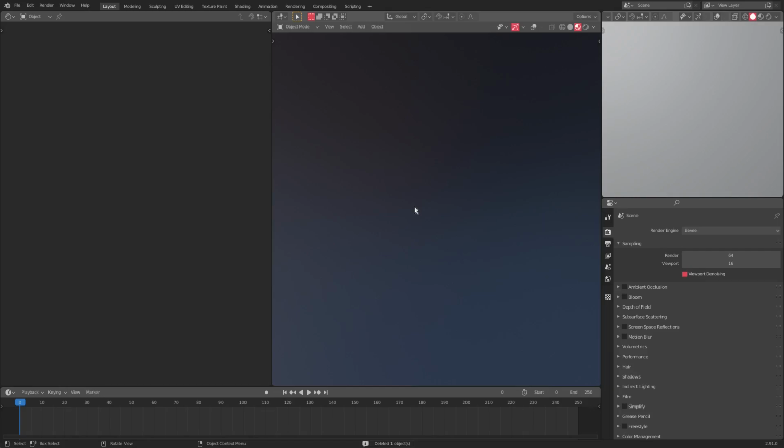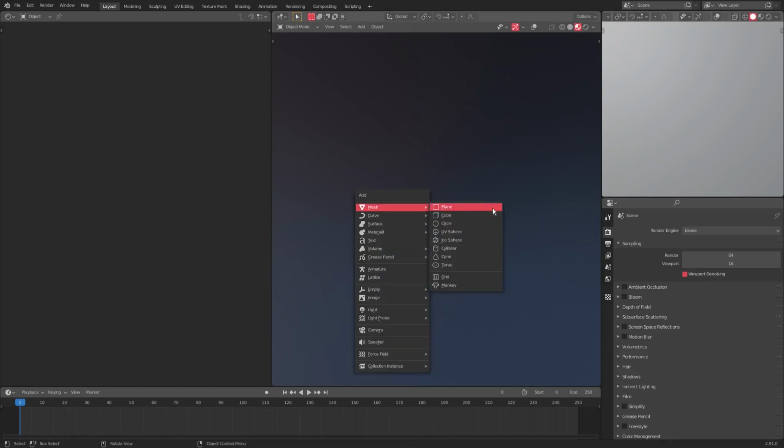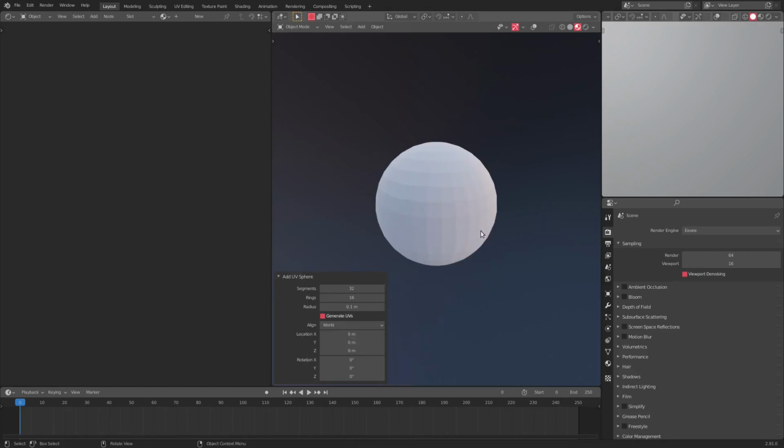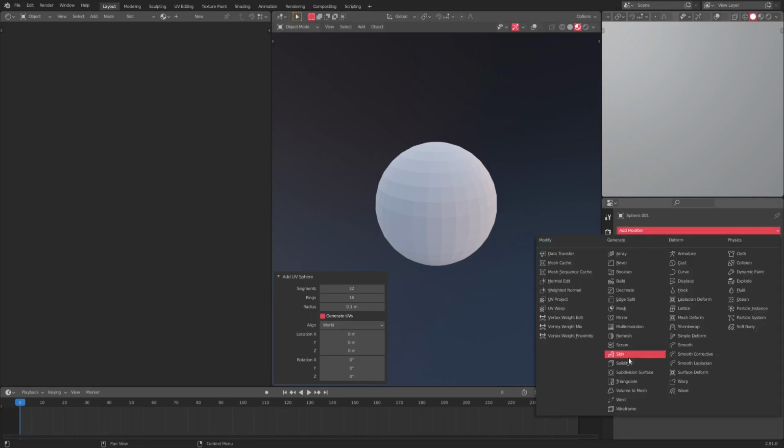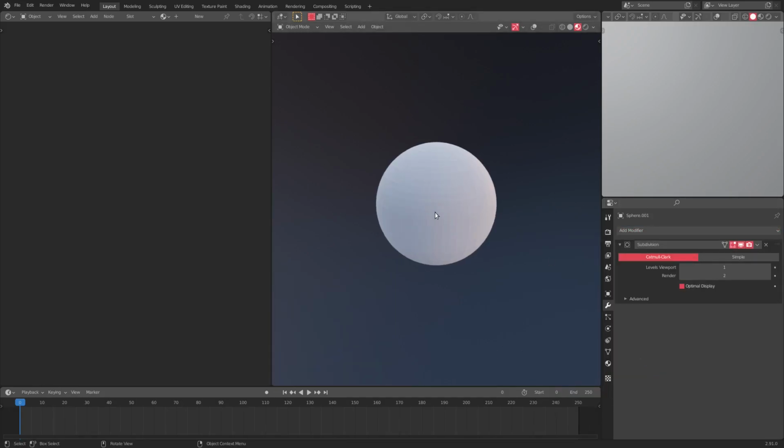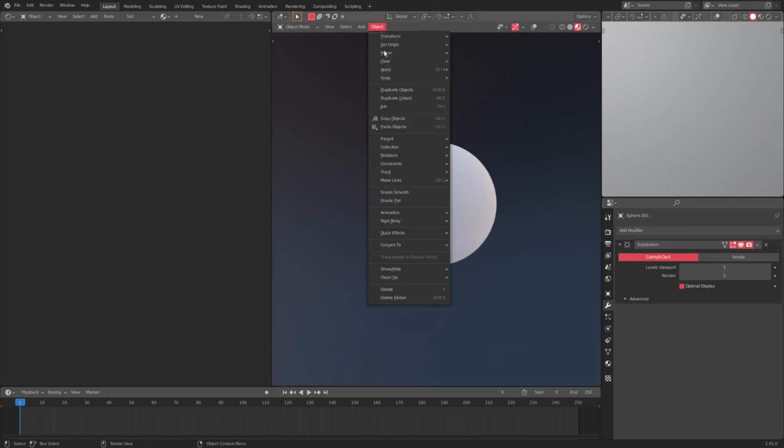I'm going to hit Shift A and search for a UV sphere, then go to the modifiers tab and add a modifier of, you guessed it, subdivision surface to smooth it out just a little bit. We're also going to go up to Object and make sure this is set to Shade Smooth.